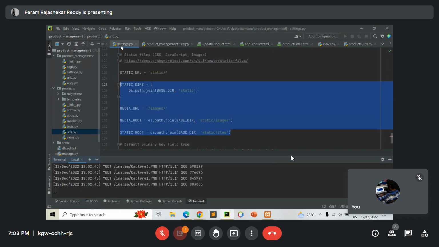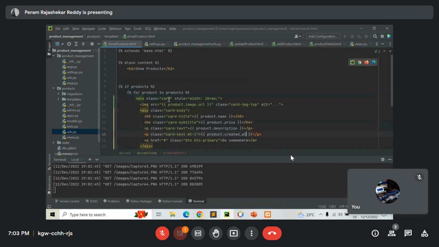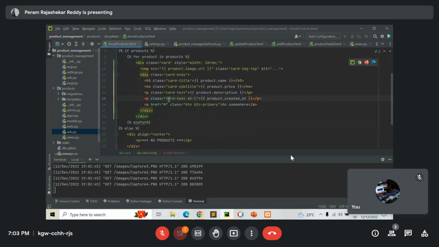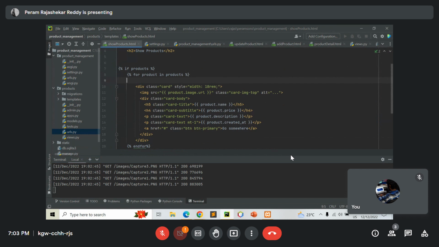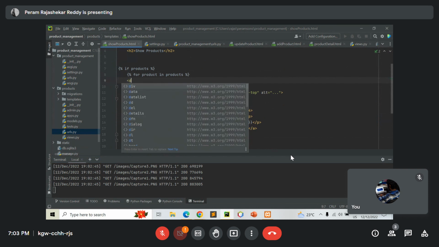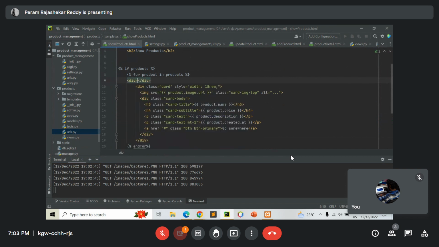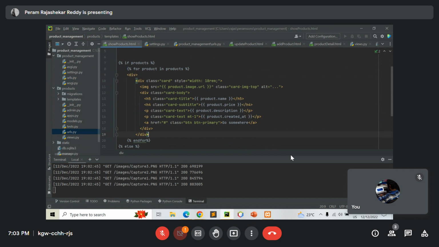So let's go there, show products. In the show products, we need to make sure every particular thing that is in the for loop or product that we have to create. We do have to create that div tag, and we need to close this particular thing.